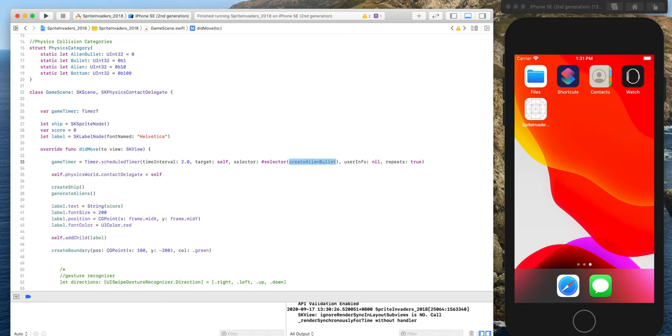Okay. Now the alien bullet, I did end up creating a separate physics category for it. So previously this was set to none. I'm going to change that to alienBullet. You can keep it as none as well. That will work fine also. But we're going to use this for our alien bullet.